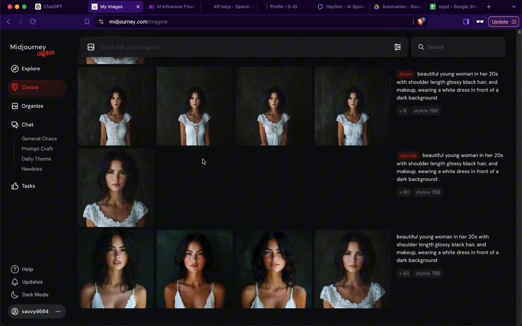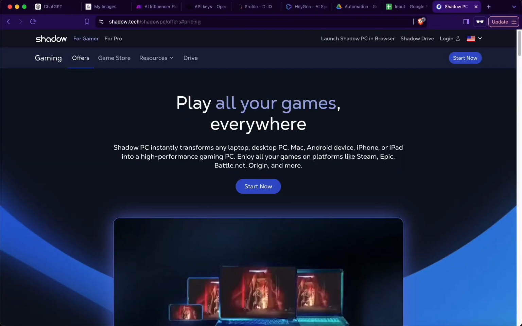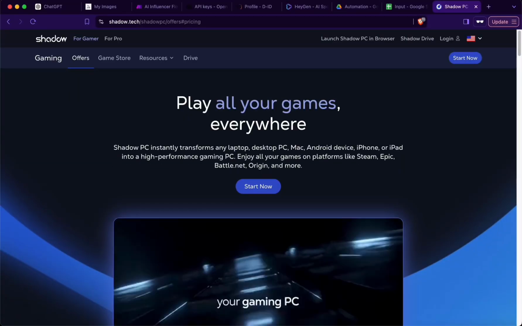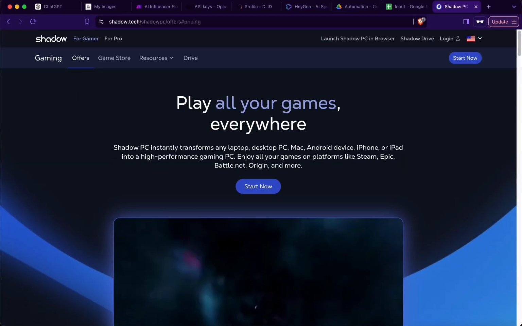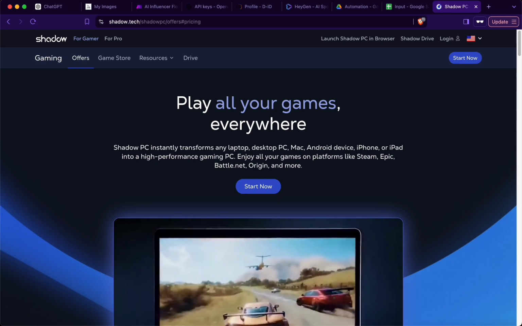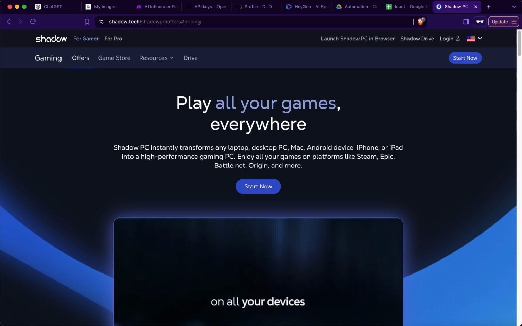Option number 2 is using something like Fooocus, which is a free tool that you can download, which uses your graphics card to generate the images. Now, as a disclaimer, you need to have a decent graphic card as well as a Windows machine in order to use Fooocus. If you don't have a Windows machine or your graphics card is not good enough to run Fooocus, then you can use something like ShadowPC or Google Colab.